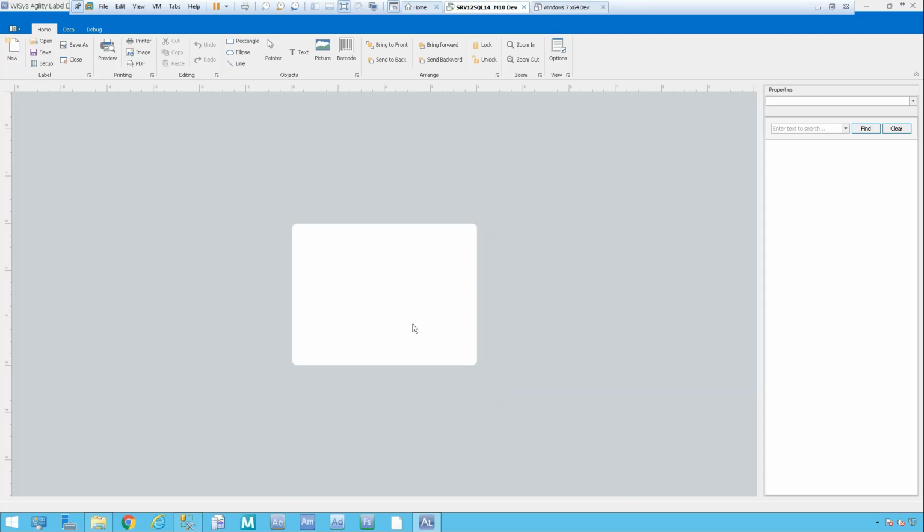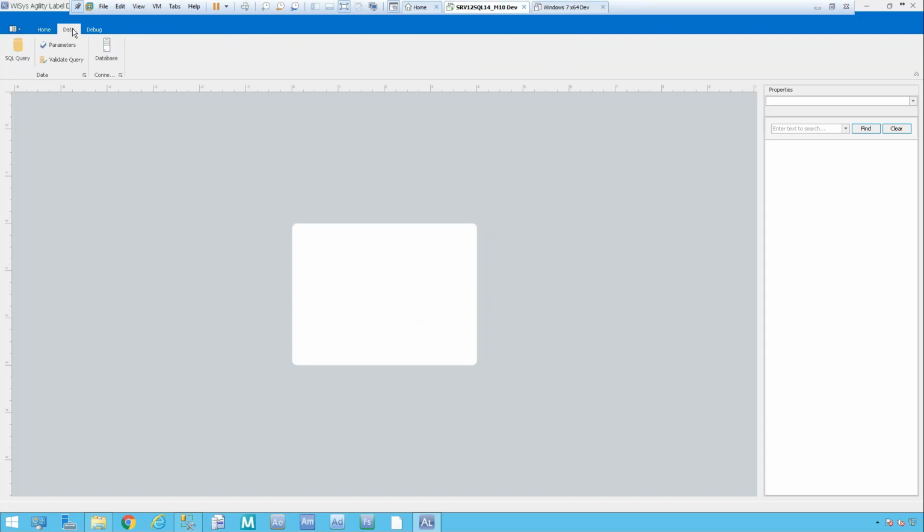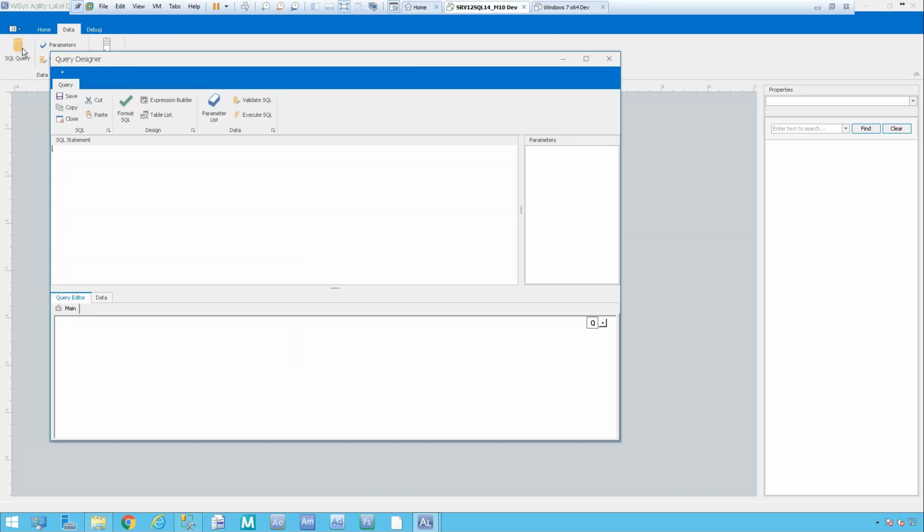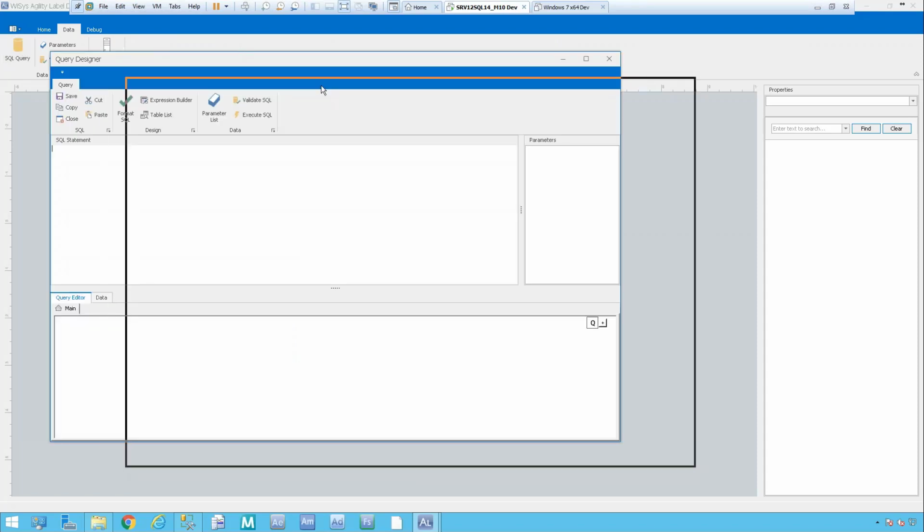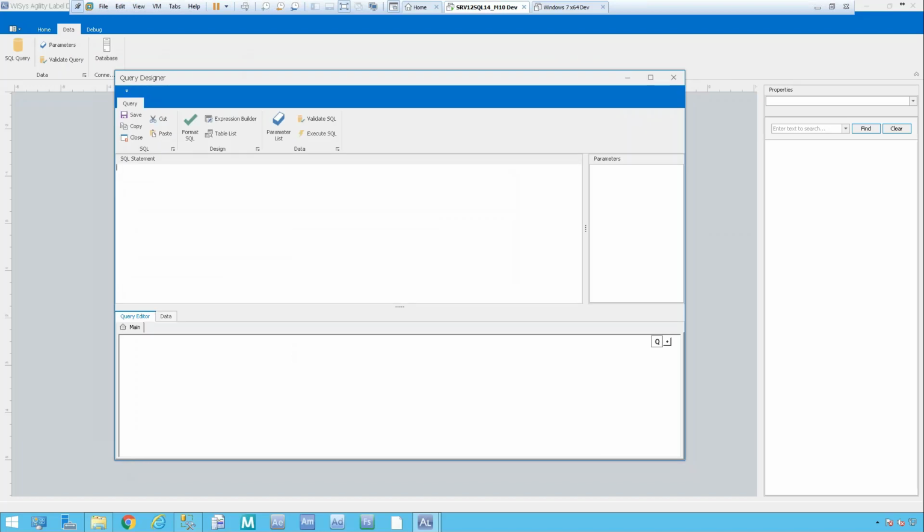So let's get started. The first thing that I need to do is design my query to pull data and have on my label. So I'm going to click over here on my data tab. On my data tab, the first thing I'm going to do is click my SQL query. In my SQL query, if you are used to working with the Design Studio, this is a very similar looking screen for the query designer here.